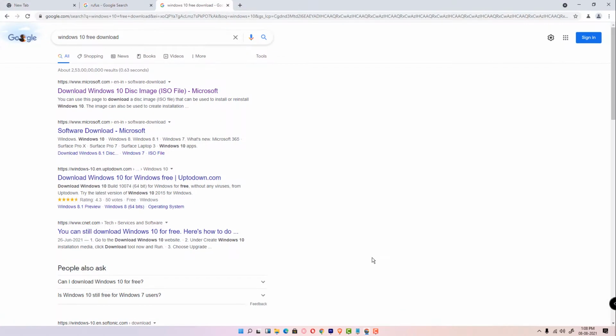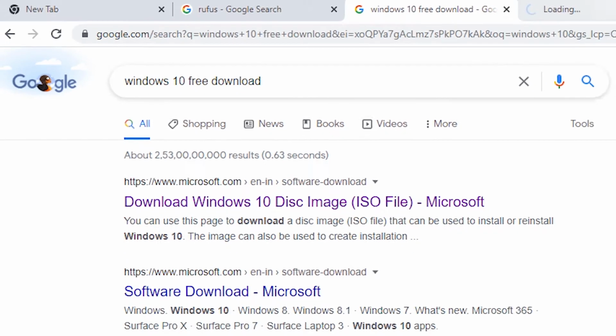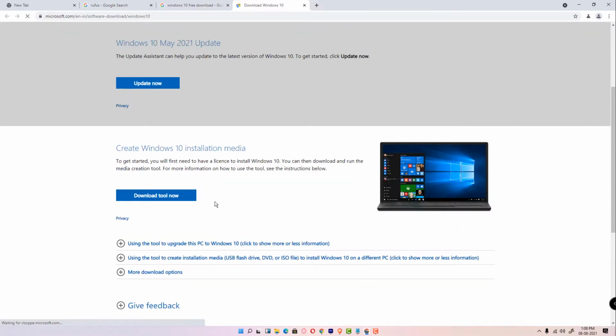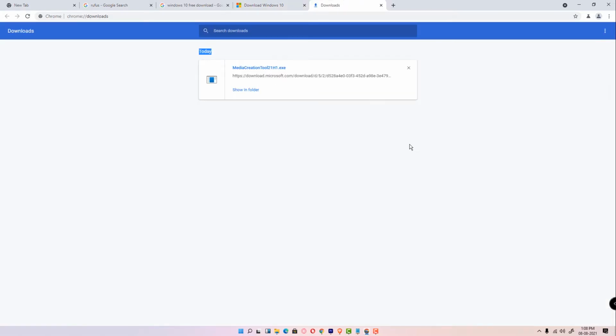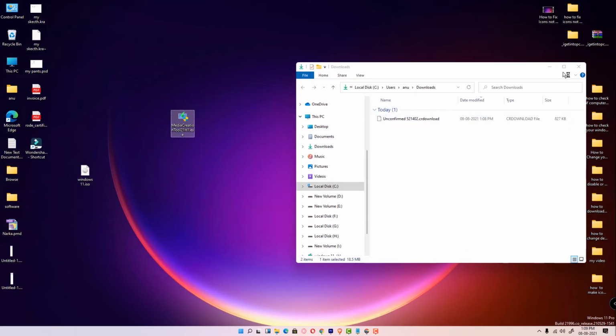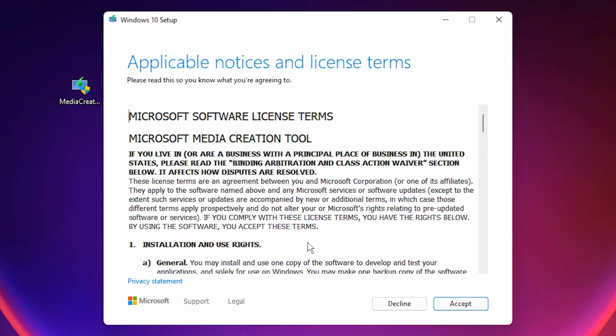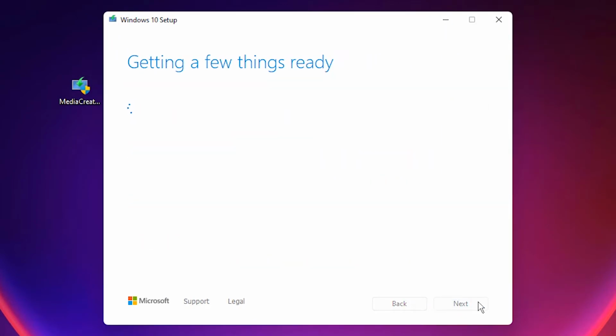And just go to any browser. If you have a Windows 10 ISO or Windows 11 ISO file, then skip this step. I just click on the first link and create Windows 10 installation media. Download tool now. Show all. Show in folder. Just drag it to the desktop. Double click it. Accept.